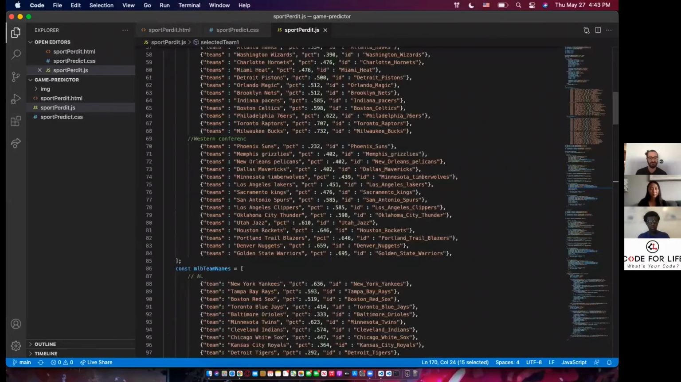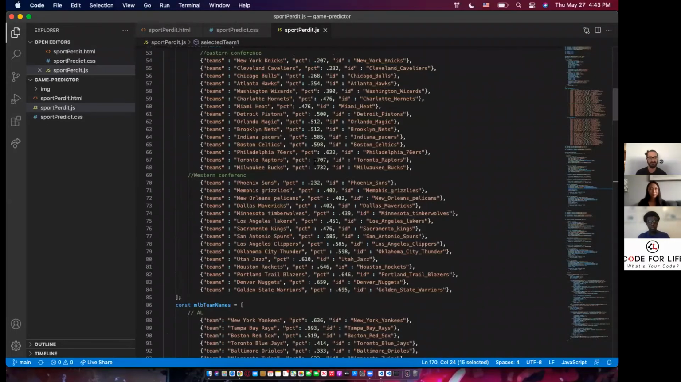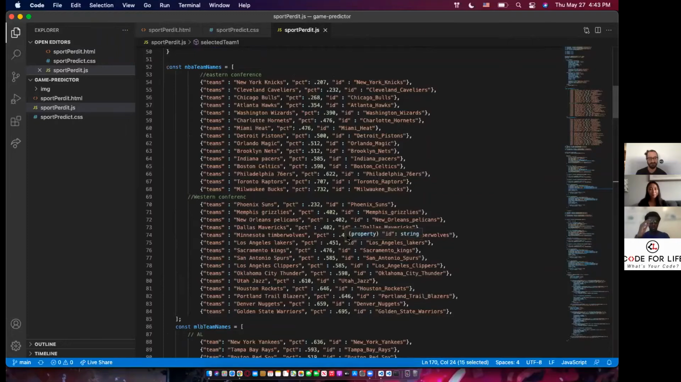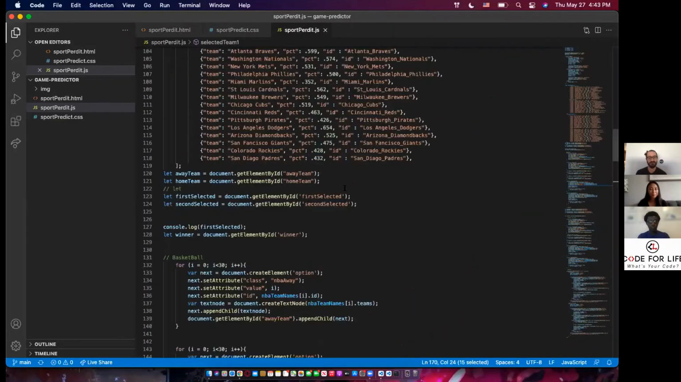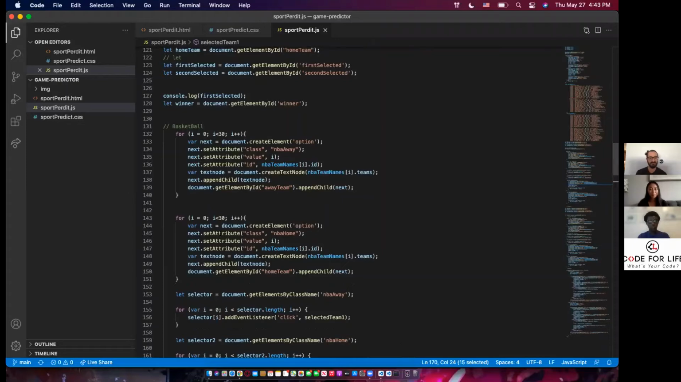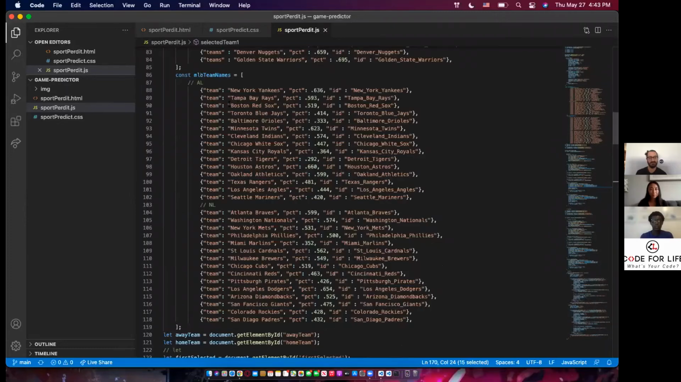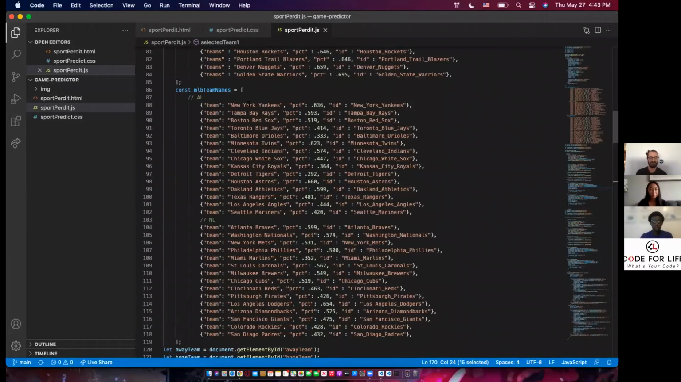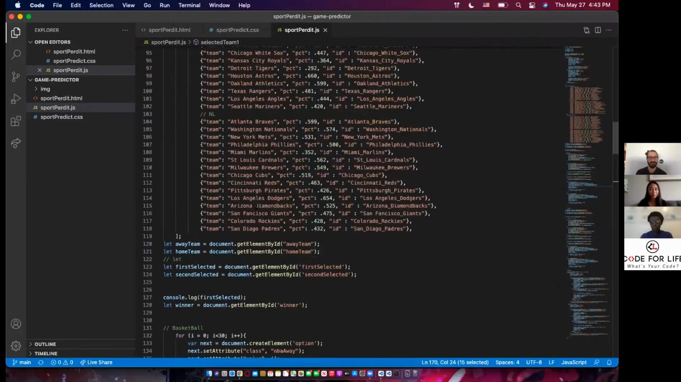Next, you see all of this. This is all just arrays for the teams and their winning percentages. It's the same thing for an ID, which is just a way for us to call them. You will see some for loops that pretty much look the exact same. What they're doing is running through this array, grabbing the name of the team, and printing it out on the dropdown.